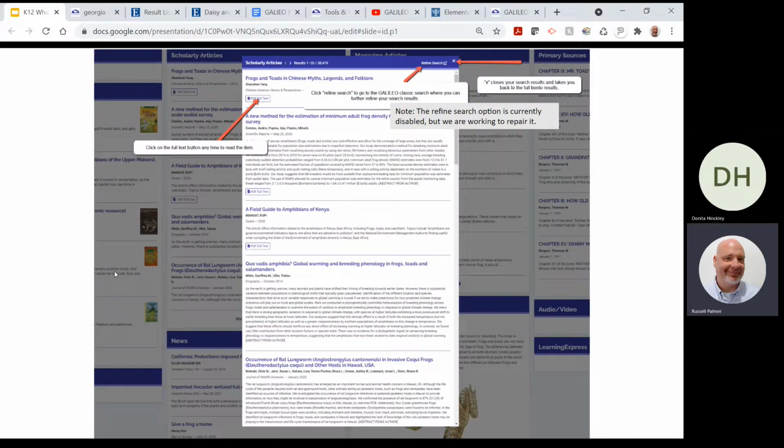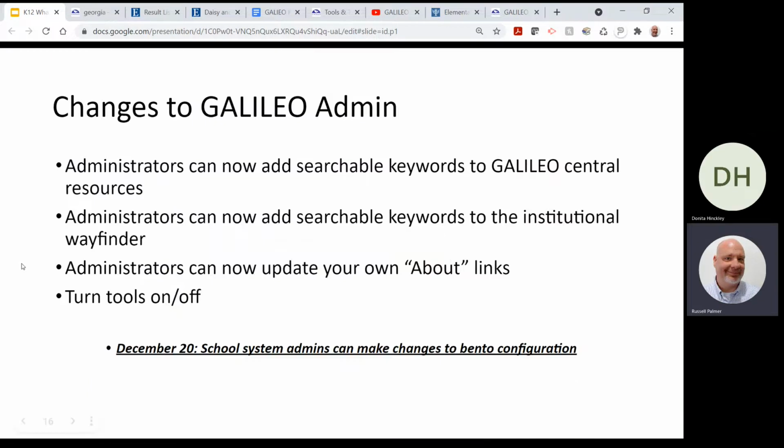So those are Bento results. I mentioned a few of these changes to Galileo Admin, but for those of you who may be administrative users, administrators can now add searchable keywords to Galileo Central Resources. We saw that earlier. You can add searchable keywords to your institutional wayfinder. You can now update your own About links. You can turn the tools on and off, as I mentioned.